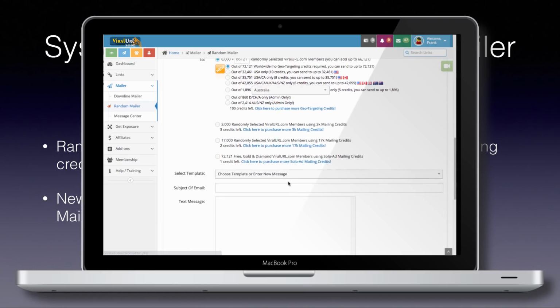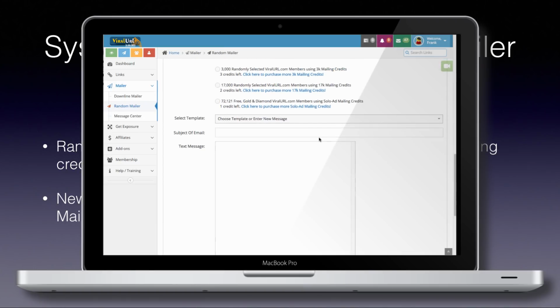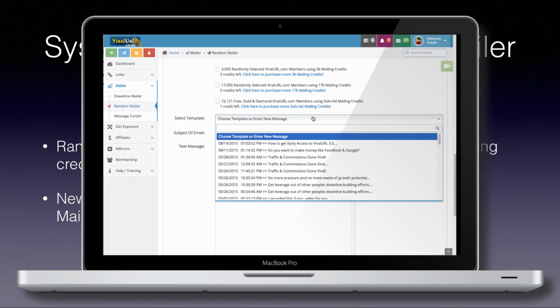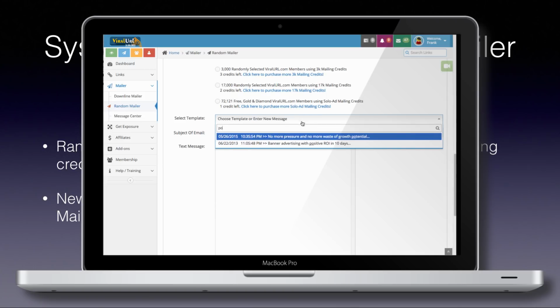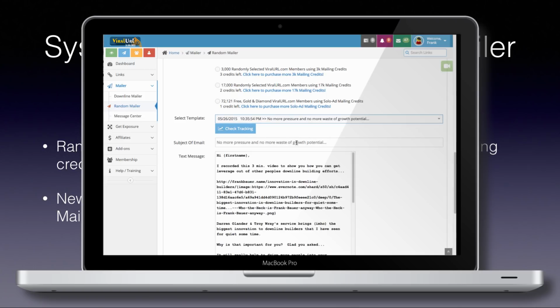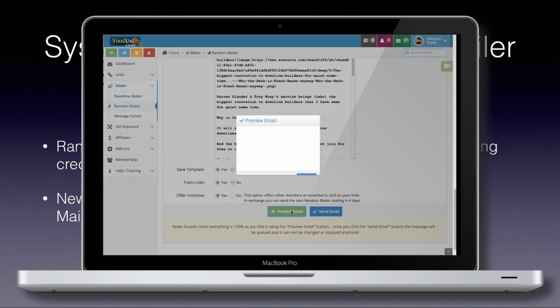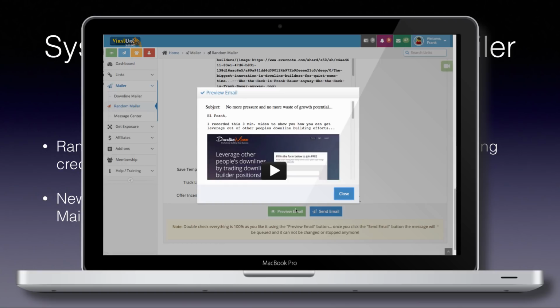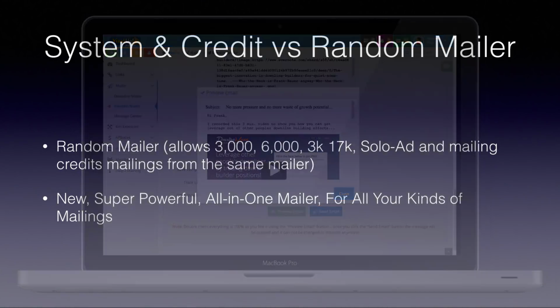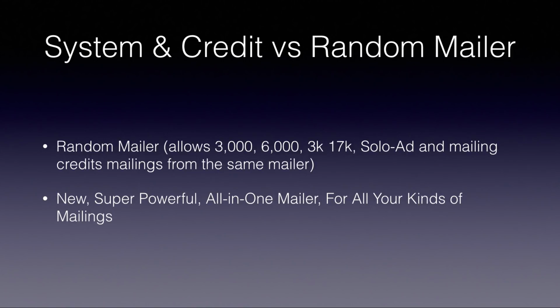With the random mailer, all of you can do these same things. You can mail to 3,000 a month if you have access to that ability, or 6,000 a month if you have access to that ability. And 3,000 is for gold and platinum members, 6,000 is for diamond and elite members. All of you can do mailings to 3K, 17K, or solo ads. That's something you had before already, even as a free member, but now in addition to those things, you have the ability to mail out to mailing credits.